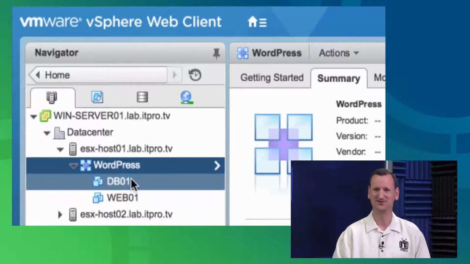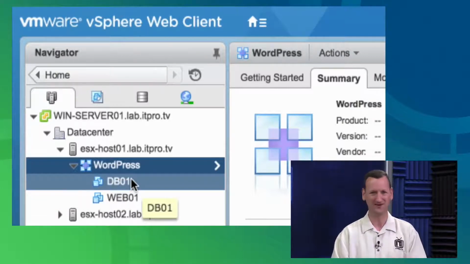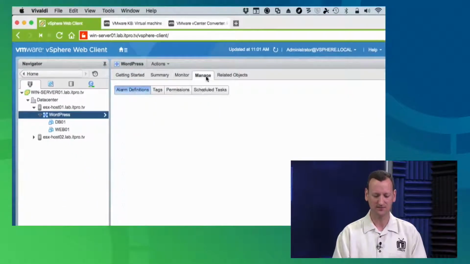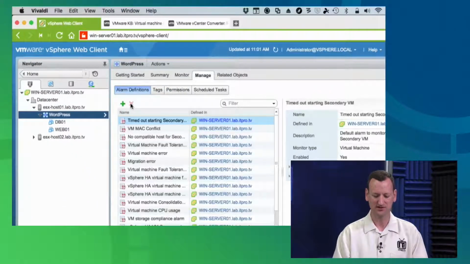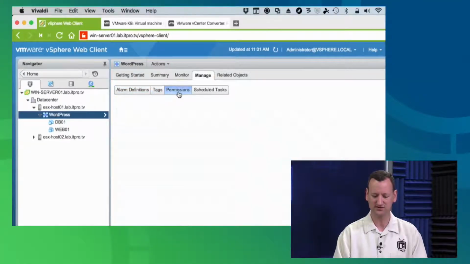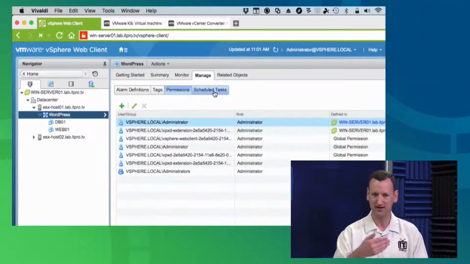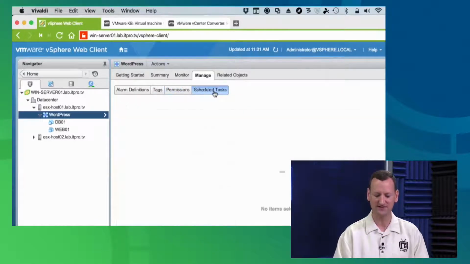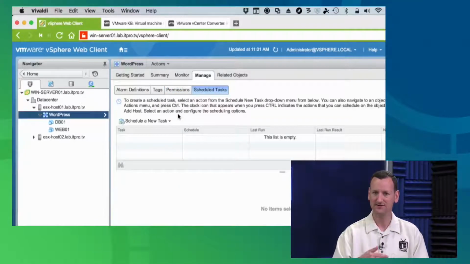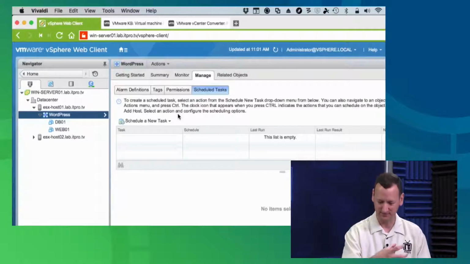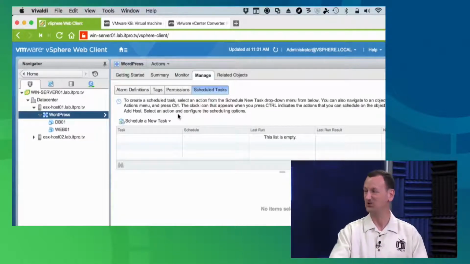Now, your database, you need that data coming from somewhere, but everything else could be swapped out and it's no big deal. So when you start to work with these, if I jump under Manage and you take a look at the settings under Manage, you'll see where we've got tags and permissions and scheduled tasks. These all apply to the vApp as a whole, and as we define these they become a part of that package, and so we can redistribute that.